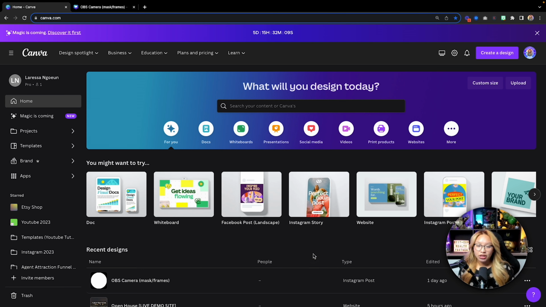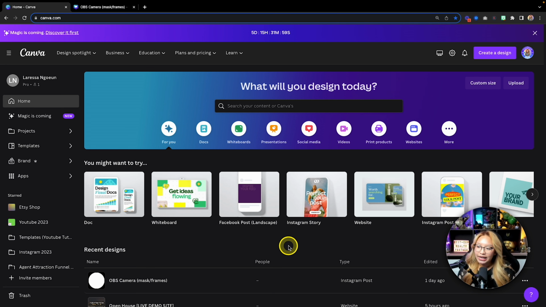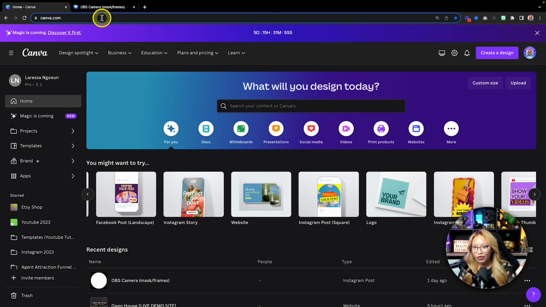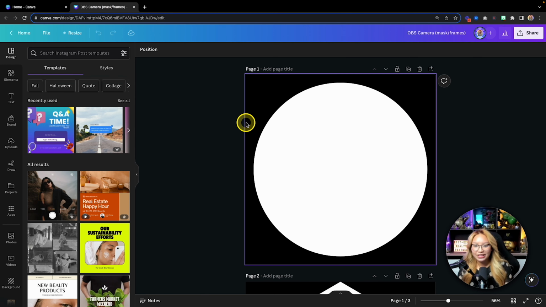For this next portion of creating your cropped image, we are actually going to be using Canva. So here we are at the homepage, and quite simply, all you really need is a 1080 by 1080 square post like this. Just go ahead and click on that. But I've already made mine, so I'm just going to go into this design here.